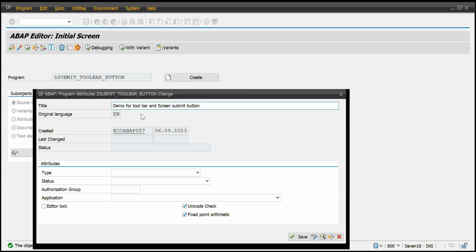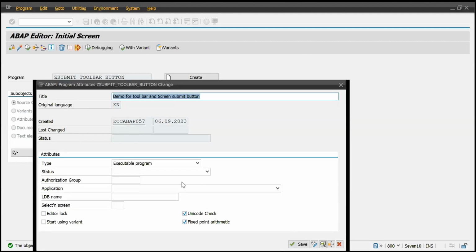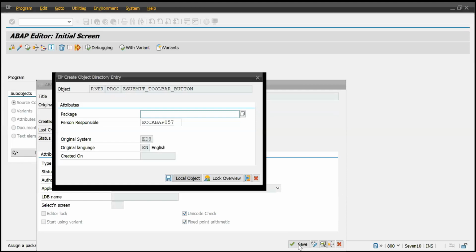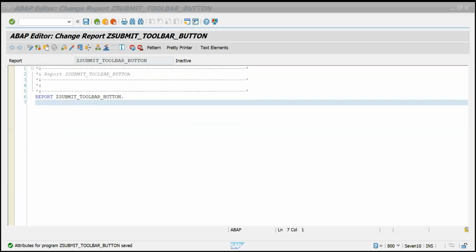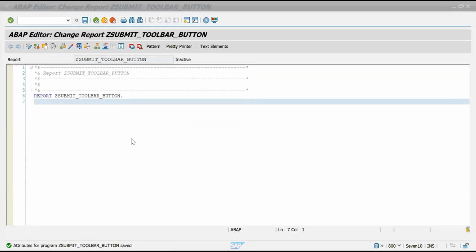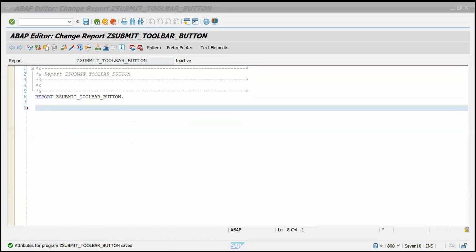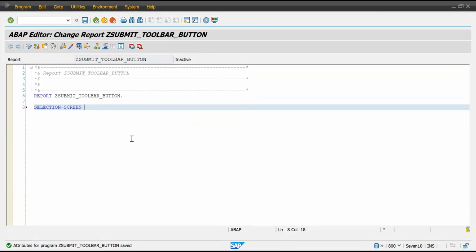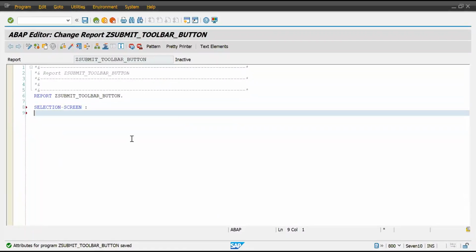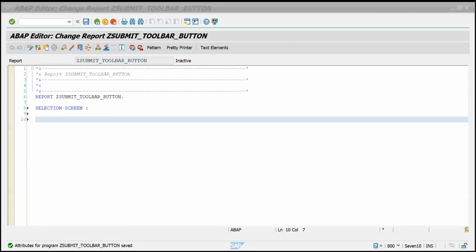Always try to give the title as meaningful as possible, because when we search for programs from the list, it makes it easier to find the program. So we'll create one program here. First thing is that we need two buttons. How we can create buttons is we have to give the selection screen first, and then in the selection screen we'll create two buttons.